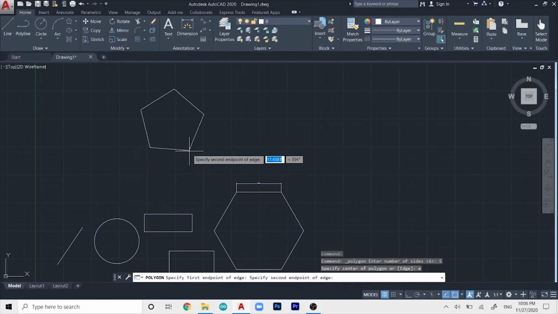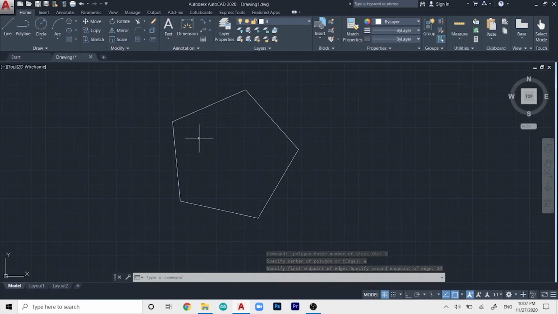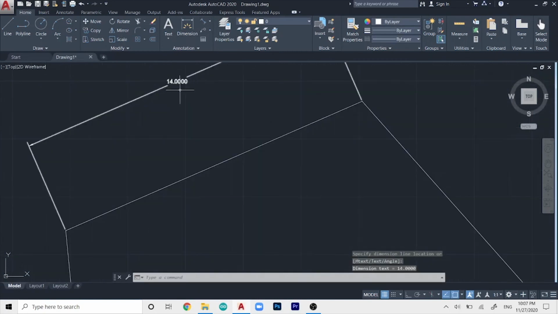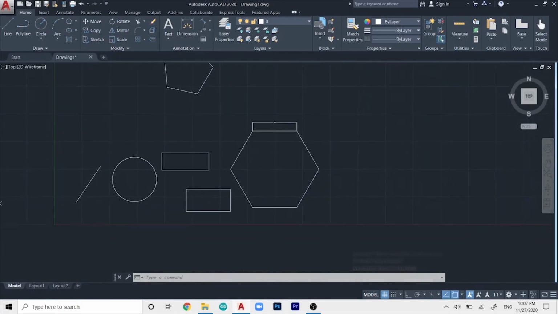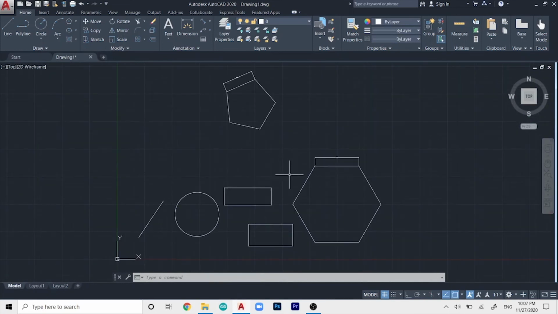So let's say I want it to be 14 units. I will type that and then just click enter. So this will create a pentagon of side length 14 units. So if I measure it from here to here, only one side, you can see it is exactly 14 units. So that's it for doing some basic shapes and basic measurement taking in AutoCAD.